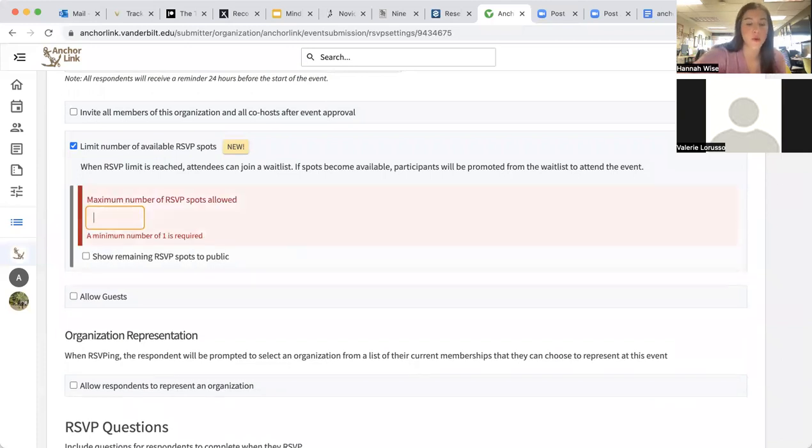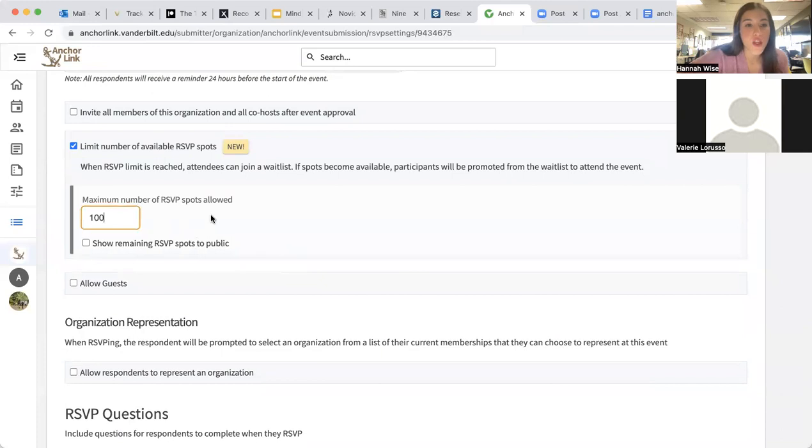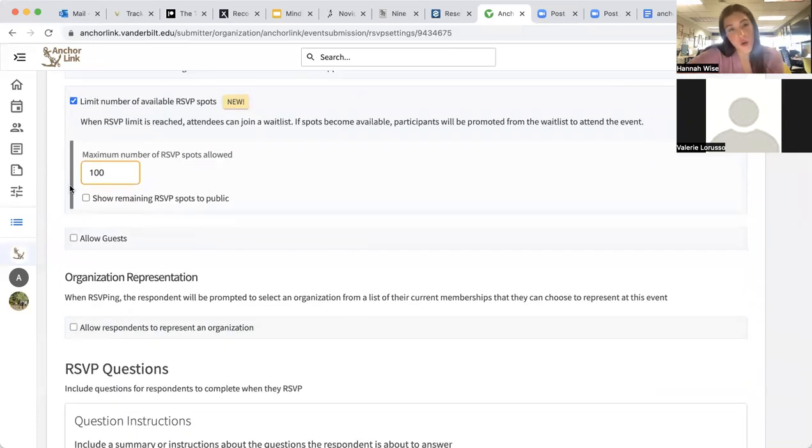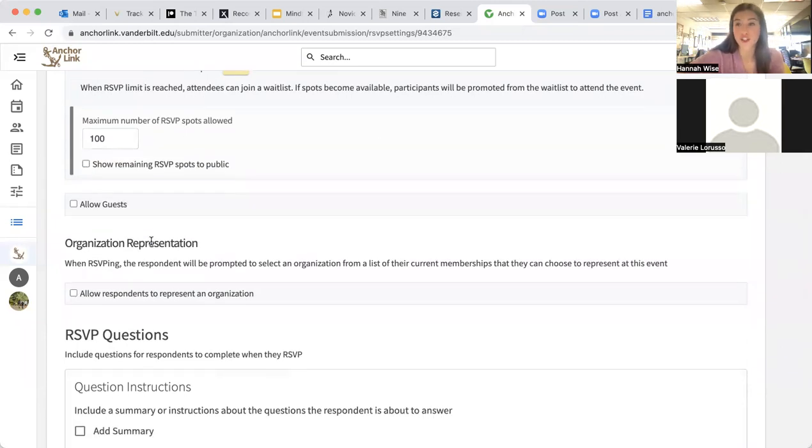So let's say your event could only have 100 people. I could put that in there. If you want people to know how many RSVP spots are remaining, you could check this box. If you want to keep that private, you could keep it unchecked.